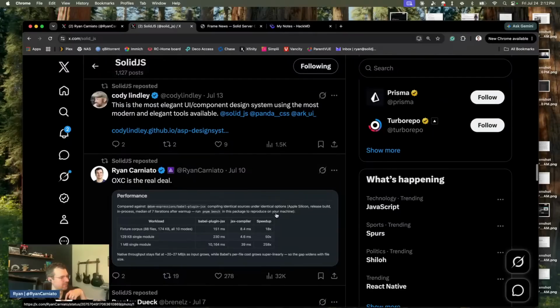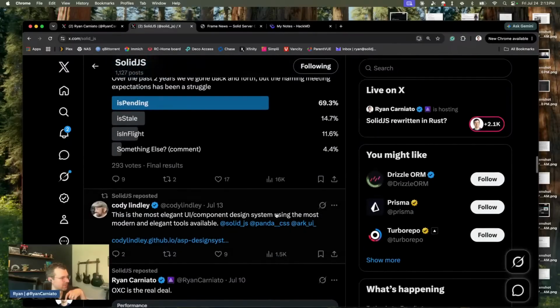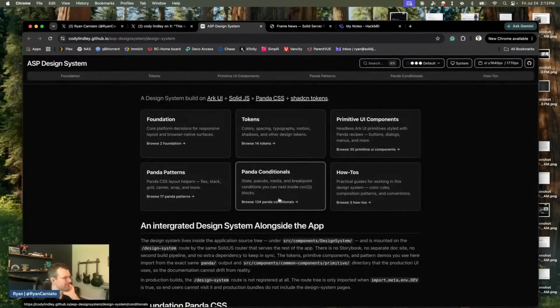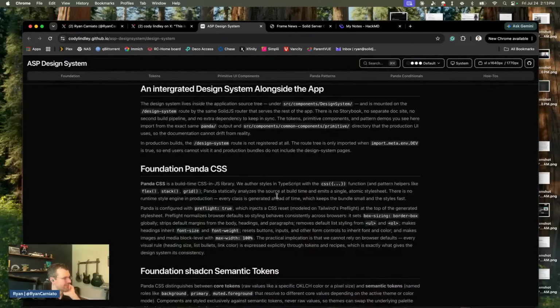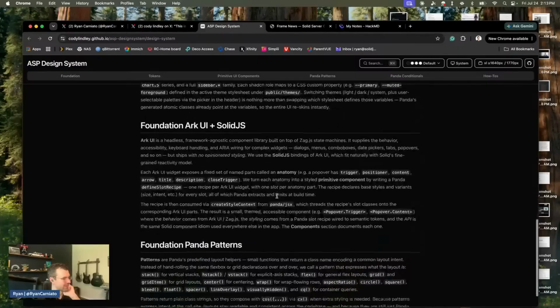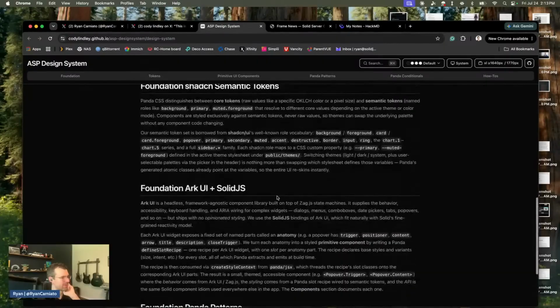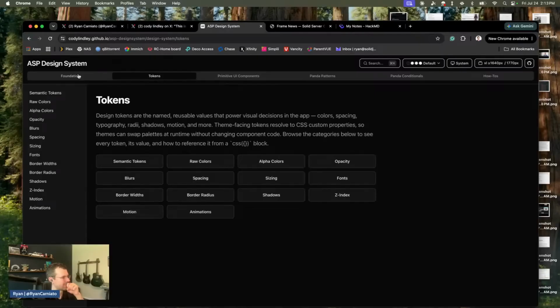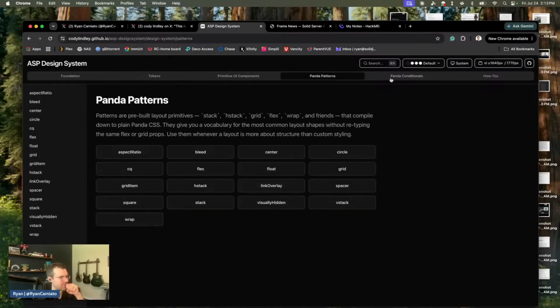So yeah, I'm just on the Solid list right now because most of it's going to be mine. I'm just picking out the stuff that's not mine. Most elegant UI component design system using the most modern elegant tools: Solid, Panda CSS, Ark UI, a design system. See, I don't know anything about this area, which is why I don't talk about it much. But whenever someone asks me about shadcn, I just feel like there's people who literally build really cool design systems and stuff on top of Solid.